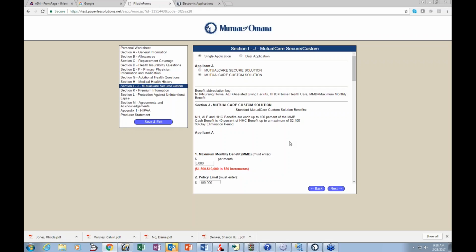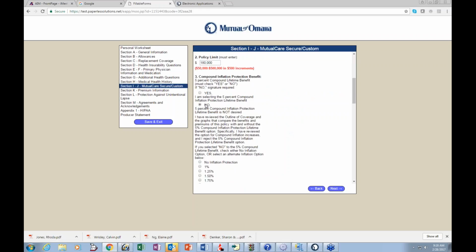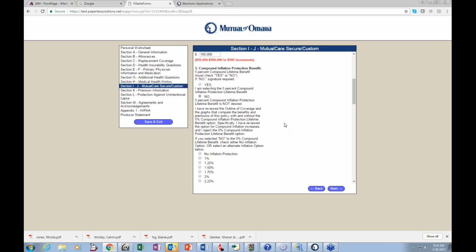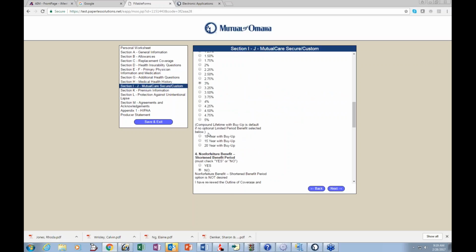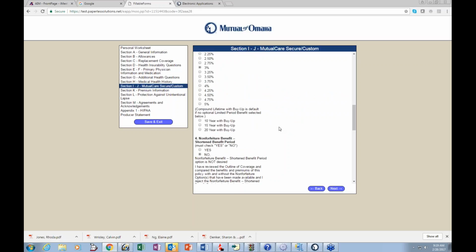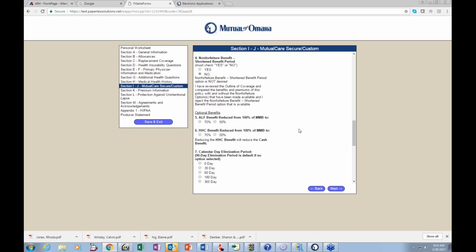So I did select custom, and I've typed in my monthly benefit, my policy limit I want to use. I'm rejecting the 5% compound. I'm selecting 3% compound. I'm buying lifetime, so I don't select any of these. I'm saying no to the non-forfeiture. And if you don't understand what that non-forfeiture is, give us a call. You have to be able to explain it because your client needs to reject the offer on the application. Remember, you can reduce the assisted living or the home health care.